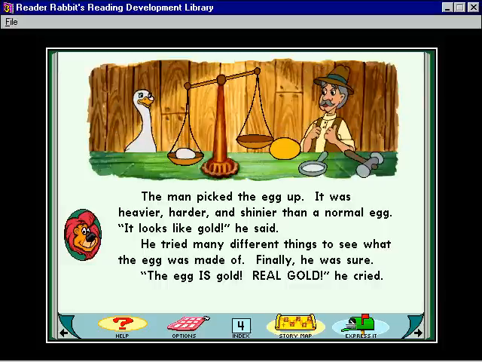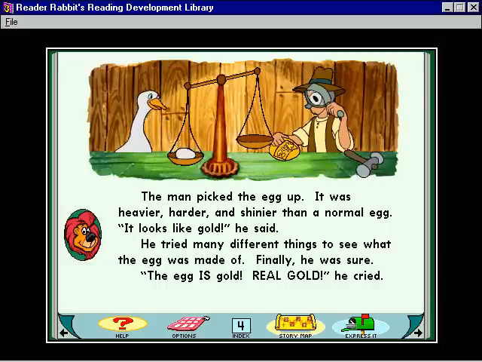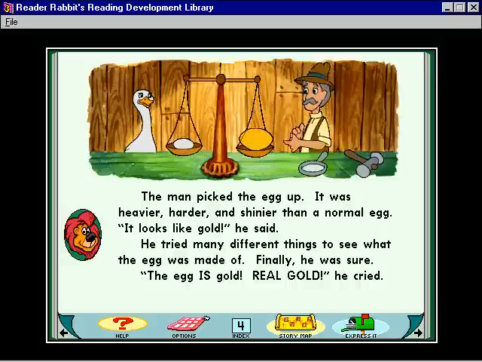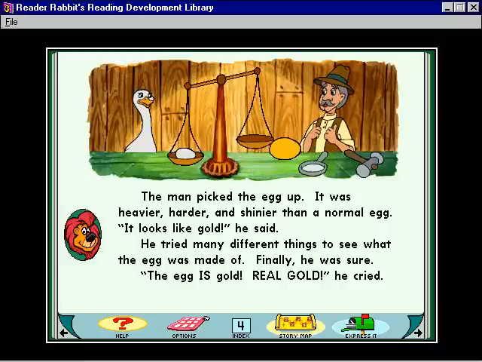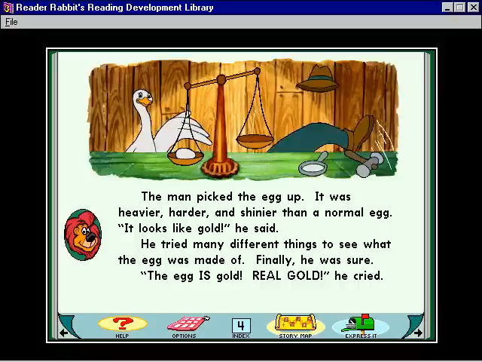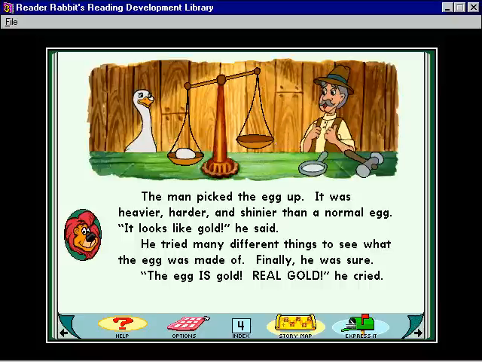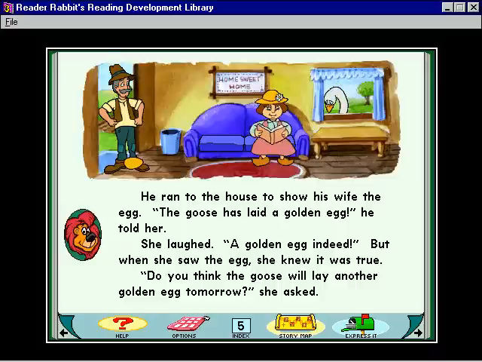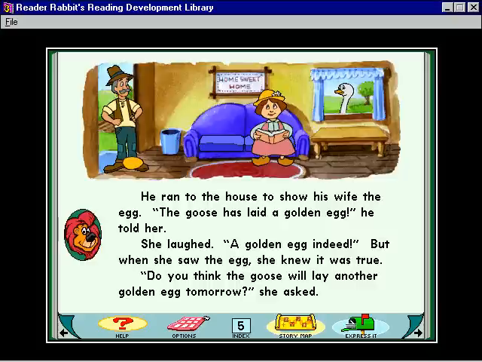"It's harder than a normal egg." "It looks like gold." "It's heavier than a normal egg." "The egg is gold. It's real gold." "The goose has laid a golden egg." "Golden egg? Ha! Show me."